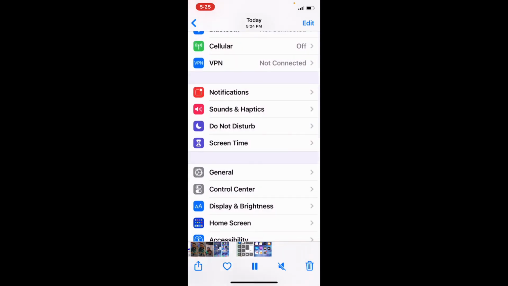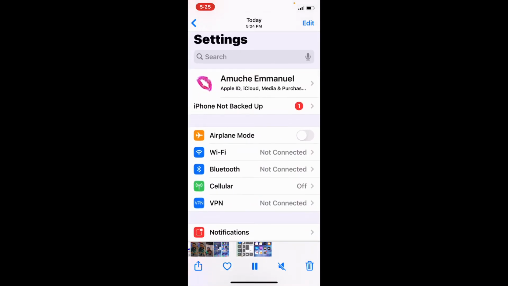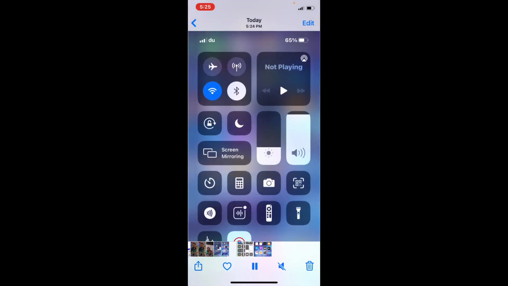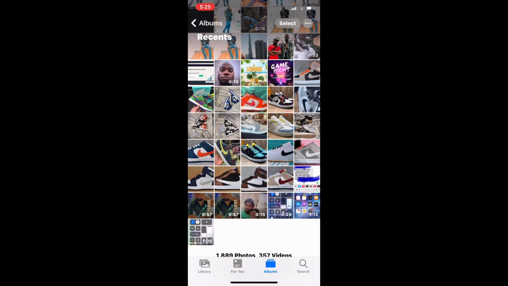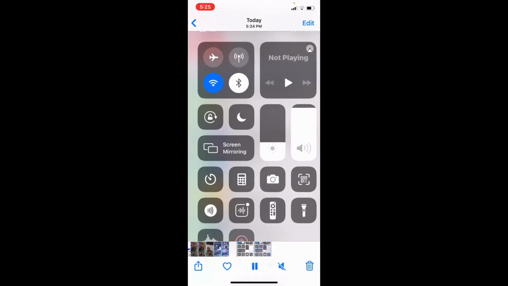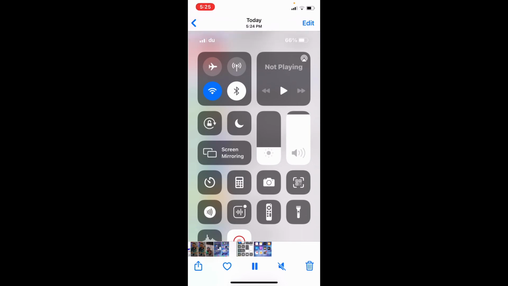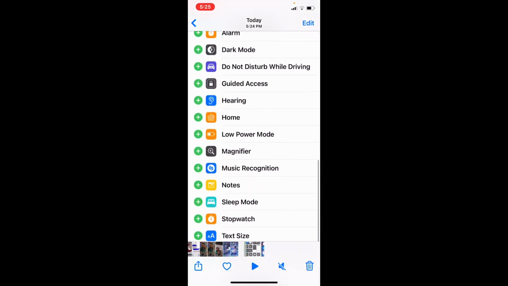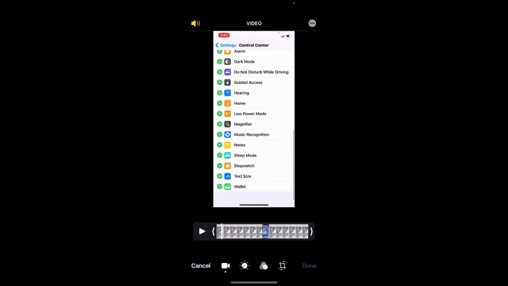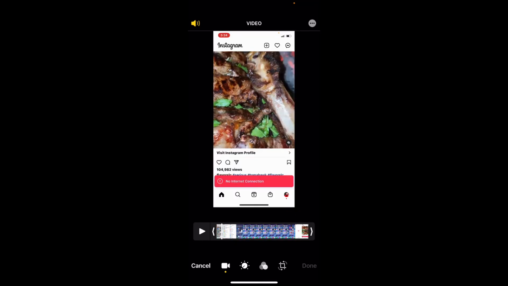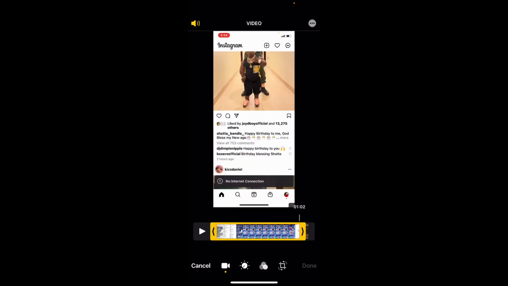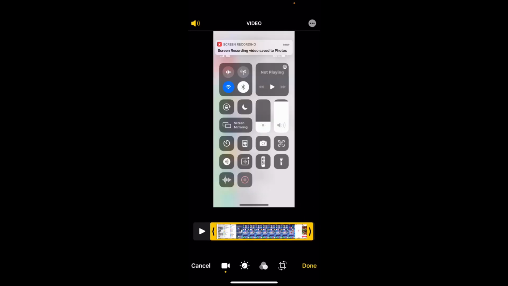So you can just go ahead and edit your video, whatever you use to edit. You go ahead and edit your video the way you want it. When you click, it will automatically move to your photos. When you click your photo and you see the video, now up here you click the edit icon, so you can edit your video the way you want it, after doing that.